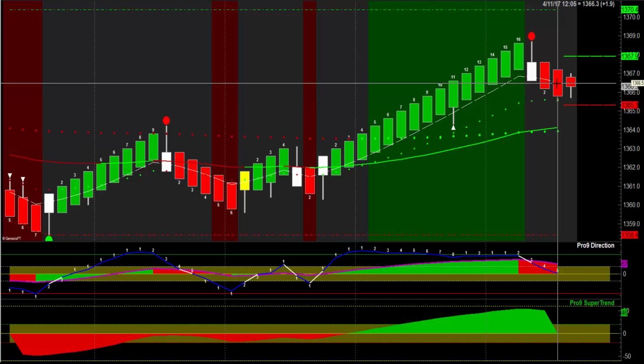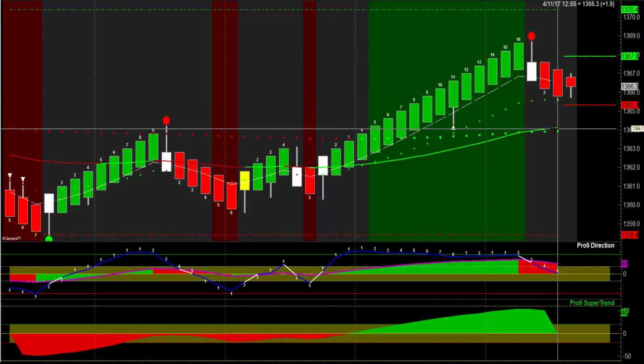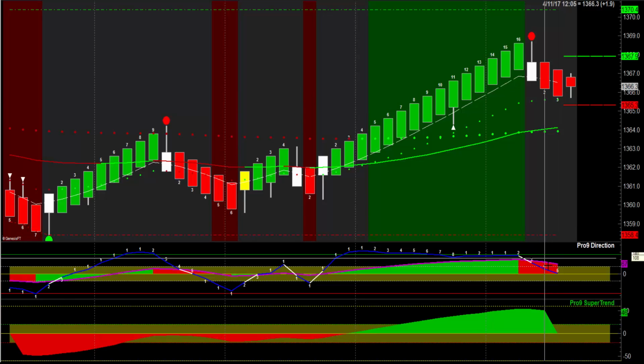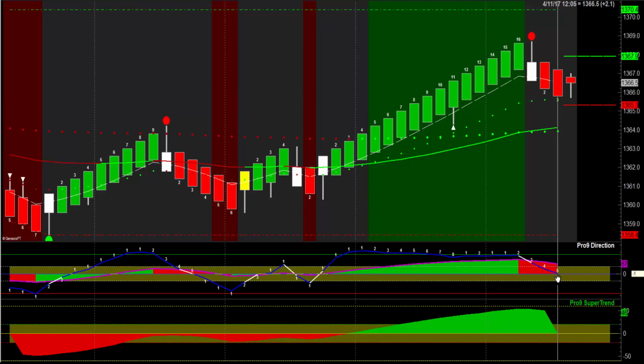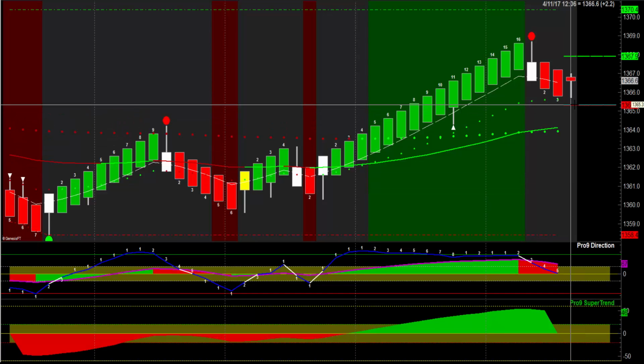We do need the 10 above the 20, above the 50, but we also need these EMAs to be above the 200 in this order. Next, I need to see my blue line above the purple line, which it isn't yet, but it could possibly get to the correct side when that bar closes. Next, I need to see my super trend outside of its neutral zone, which it is currently at plus 46. Then finally, I need to see a turn bar.